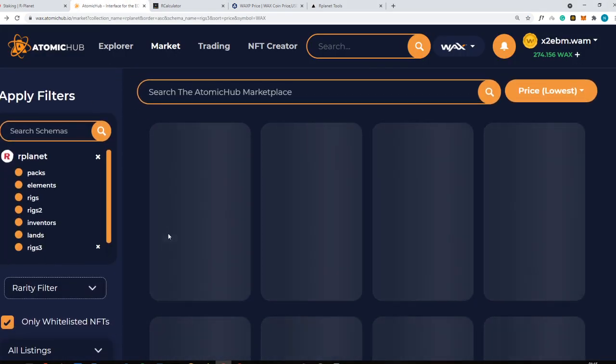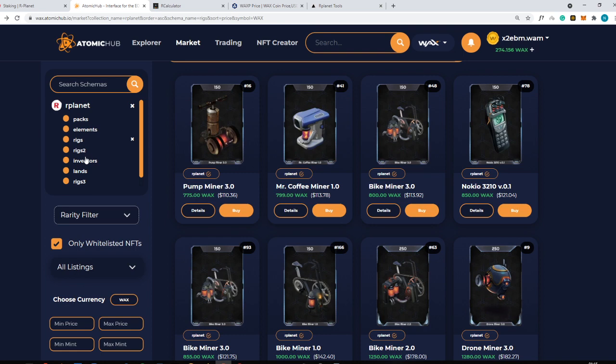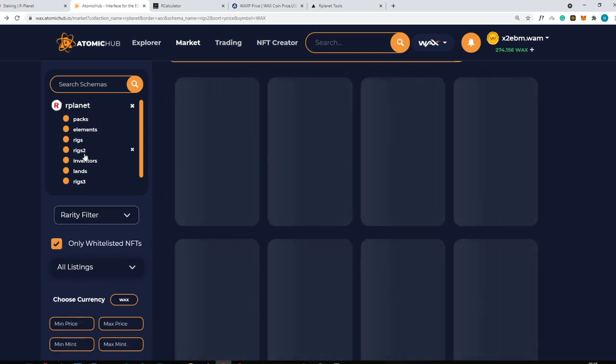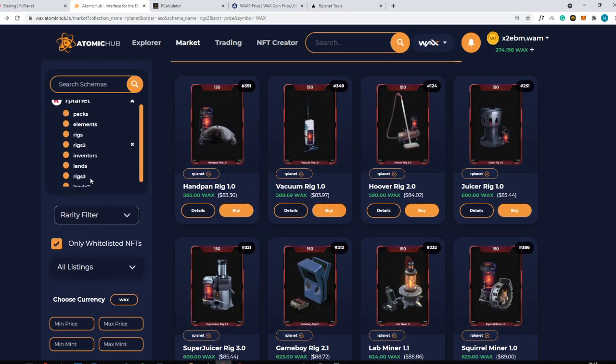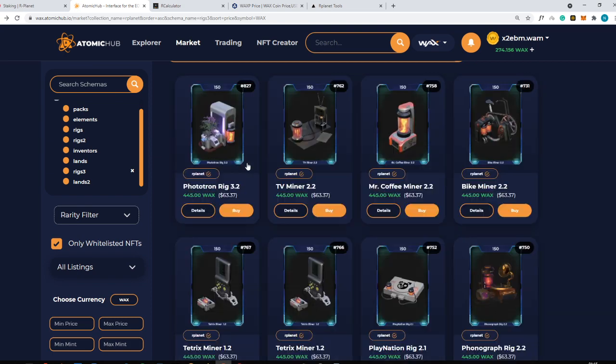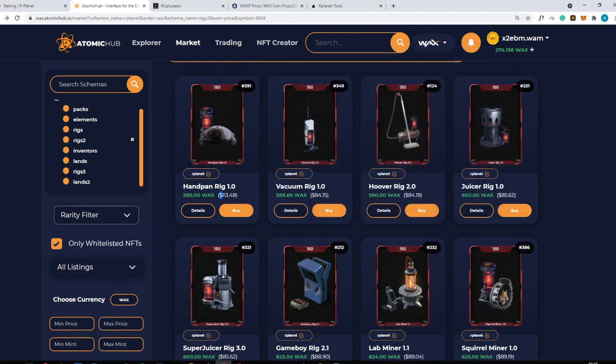Just keep in mind, if you're going to buy inside Atomic Hub, do not buy from rigs and rigs 2. It is because all of these prices here are pretty much expensive. If you're going to go into rigs 3, as you can see here, the prices are pretty much lower than rigs 2 and the original rig. As you can see here, you're getting 150 ARR per hour just for paying $63. Here you're getting 150 by paying $83. So that's pretty much a bad deal for you.